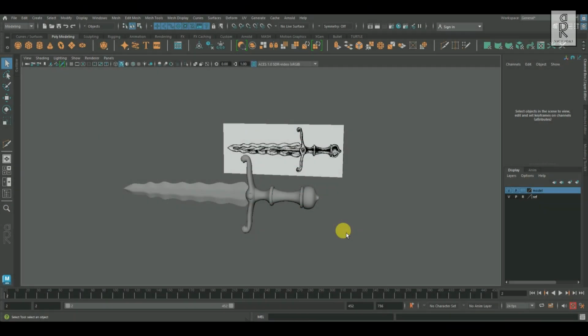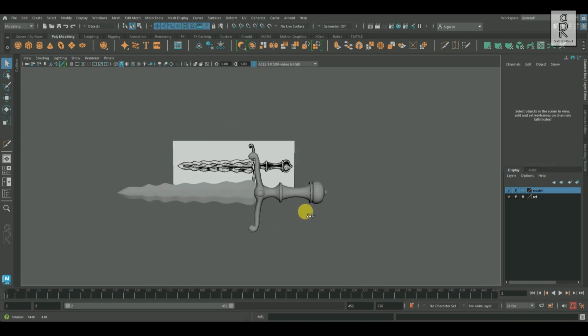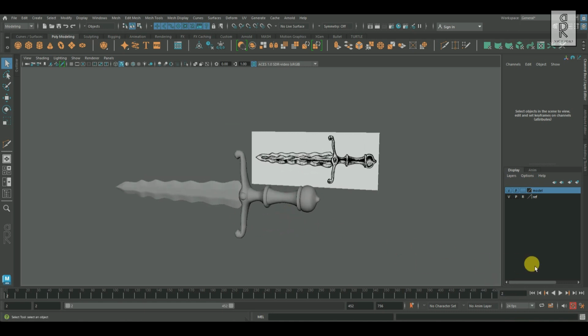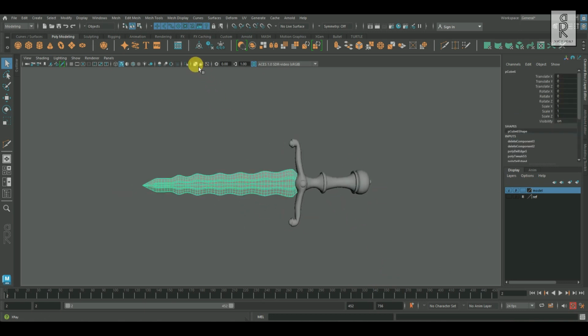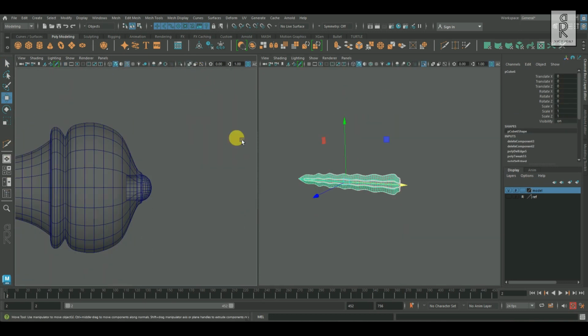So here we are in Maya. In the previous video, we have seen how to create the model, and now let's start with the UV unwrapping of this model. Let's start with this blade part. Select the mesh and isolate it.